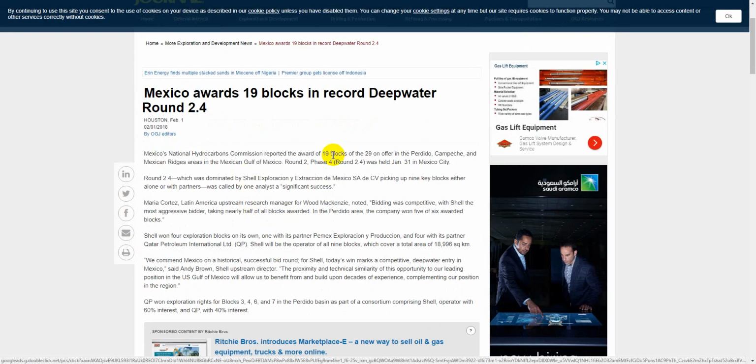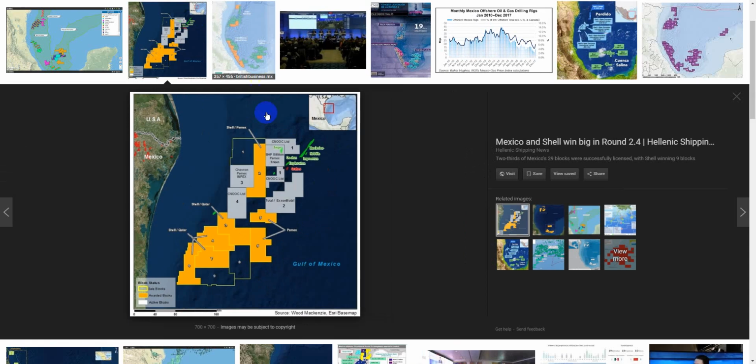You see that it was dominated by Shell. Let's take a look at some other result pictures. You see Chevron and Pemex already had those blocks, active blocks, CNOOC, the Chinese oil company, Total, Exxon, BHP. This shape here was won by Shell and Pemex during 2.4. These down here were Shell and Qatar Petroleum. These were Pemex.